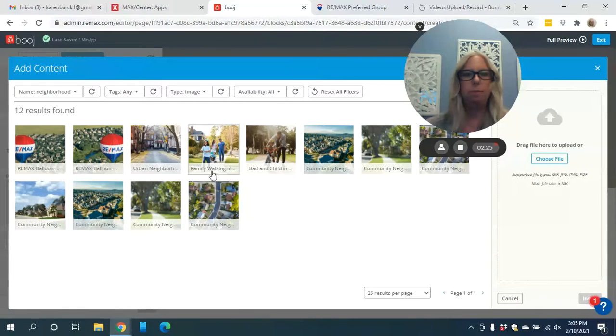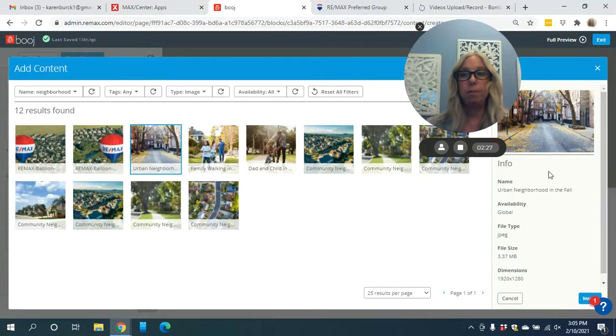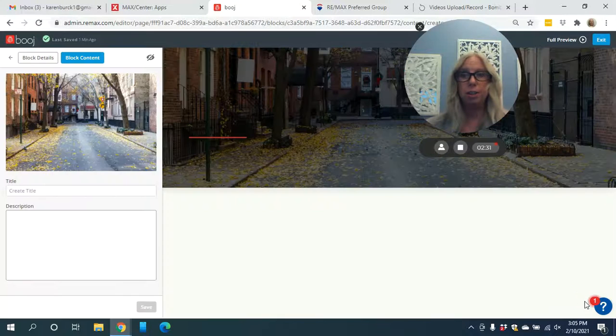If you have a photo of the neighborhood that you're featuring, for example, if I had a photo of Westchester, I would want to use that at this point right now.